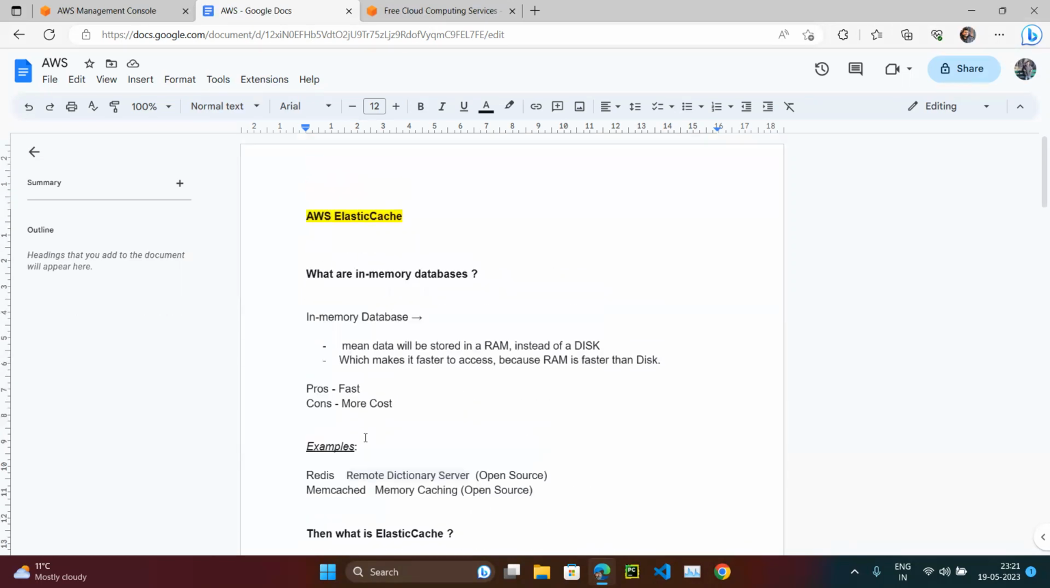Because let's suppose you want to use Redis as an in-memory database on your computer. How much RAM do you have? You can't scale, right? There will be a time when you go out of memory. That's why we are moving to the cloud, because in the cloud anything can be scaled. Similarly, this Redis database we can also scale.